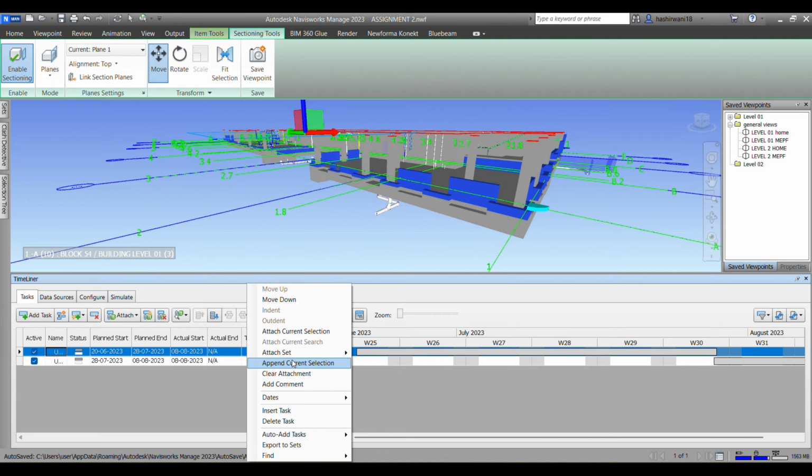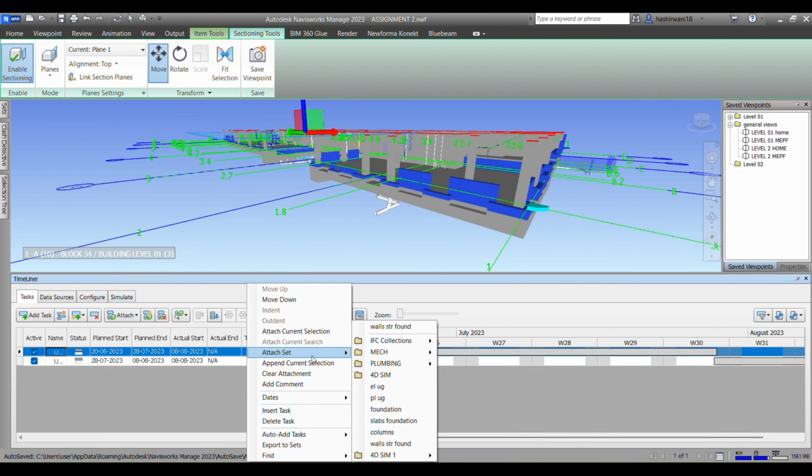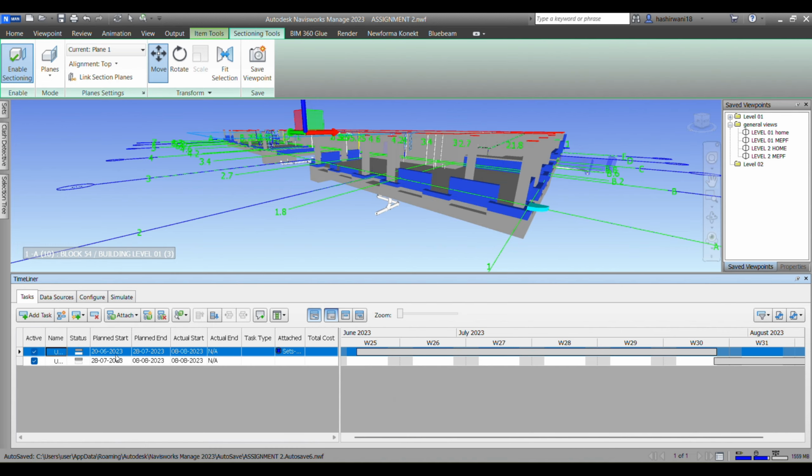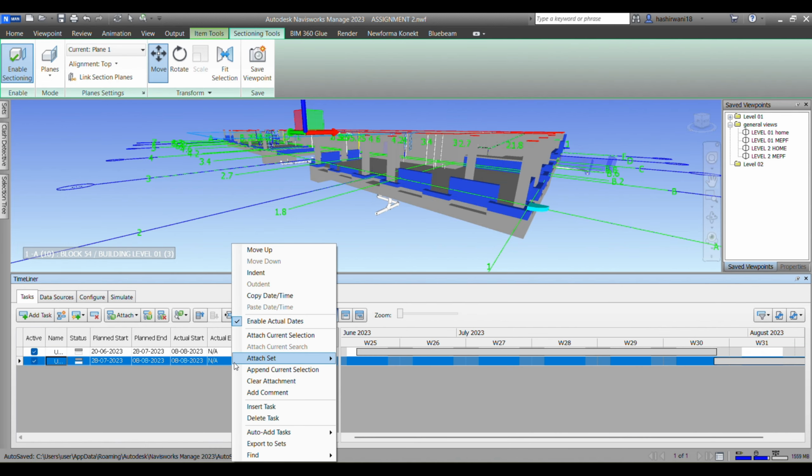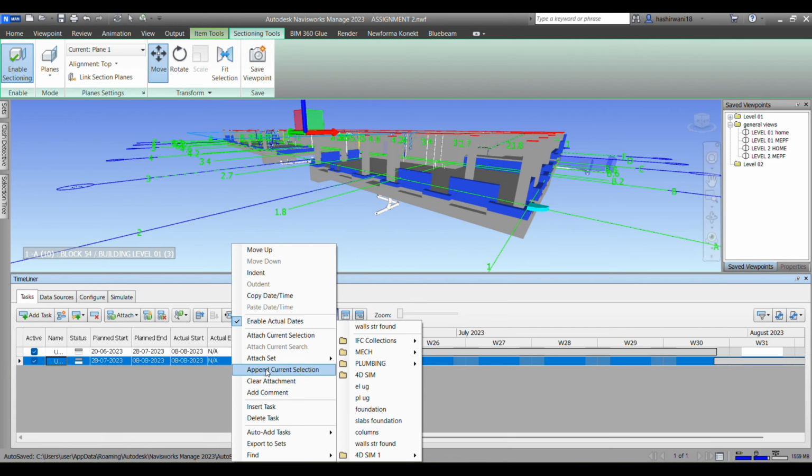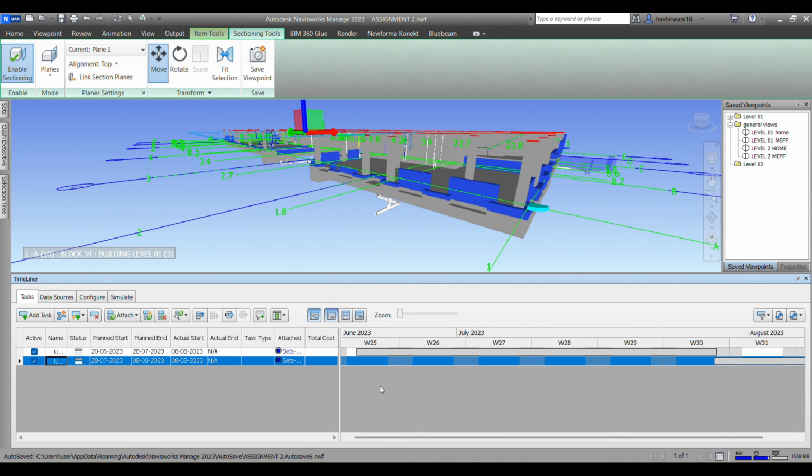I'll just simply left click. Can you see we have an attach set option here? So we'll attach set, we'll go to the 4D simulation. This is the plumbing one, so I'll just select this plumbing one, and the set has now been attached. I'll simply right click on this and attach set, and attach the electrical model for this. And similarly, I'll create the other tasks using my schedules from my Primavera.